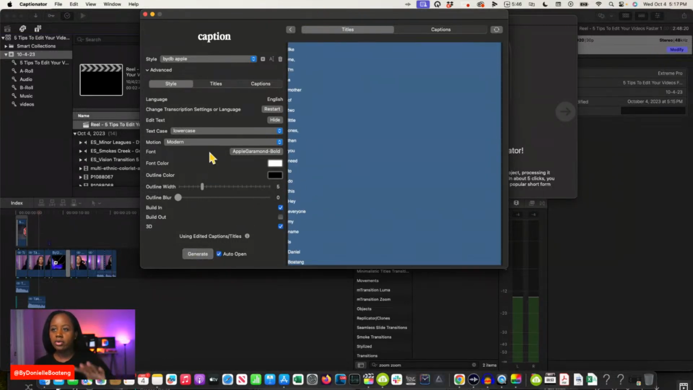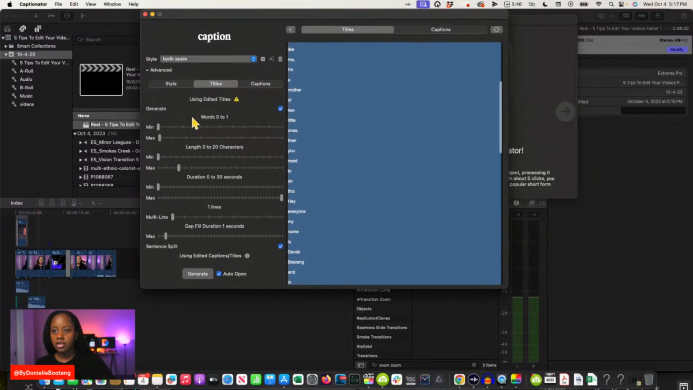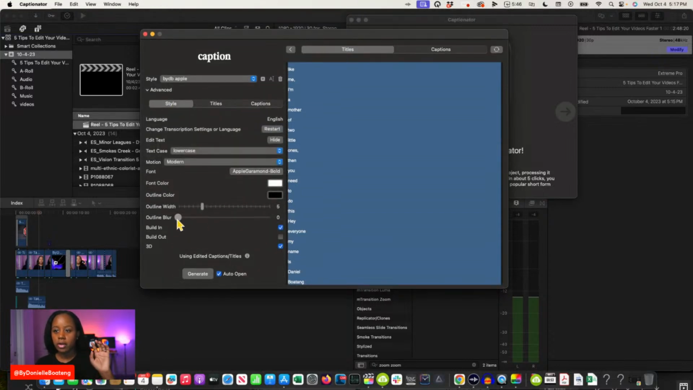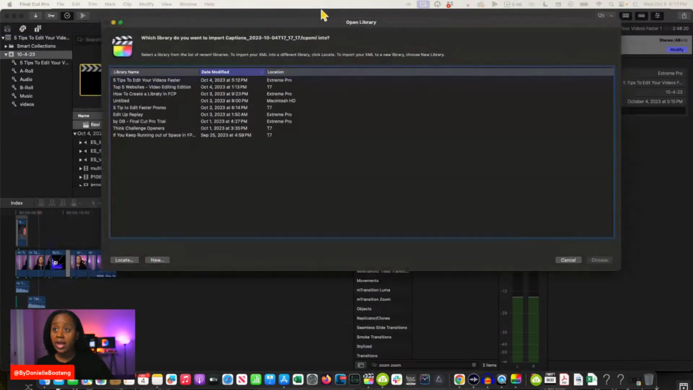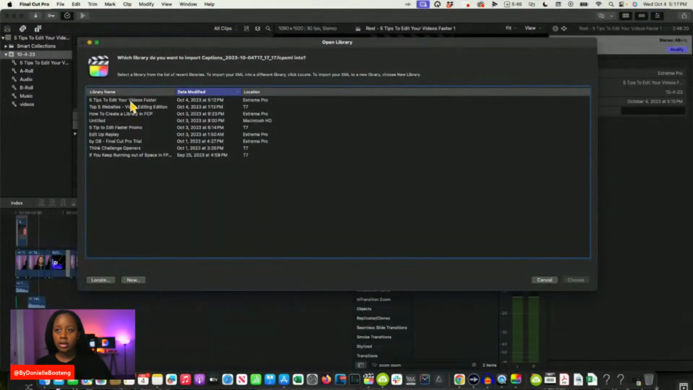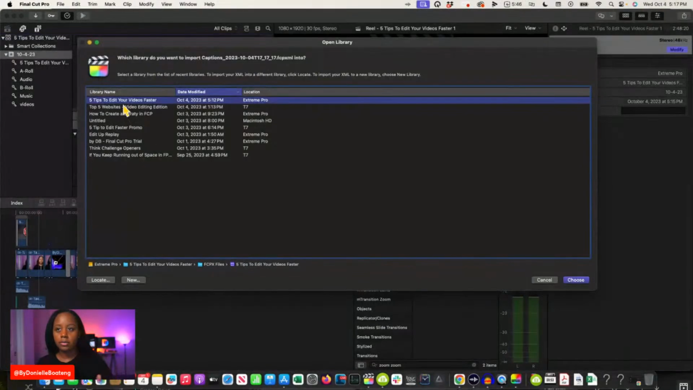Now, you can come in here and change it if you want one word, or less than 15 characters, and so on and so forth. You can also have it transition them in and out. I normally leave built-in on, and I go ahead and hit generate. What it will do next is open up this video window right here in Final Cut. It's asking which library do you want to put this on?